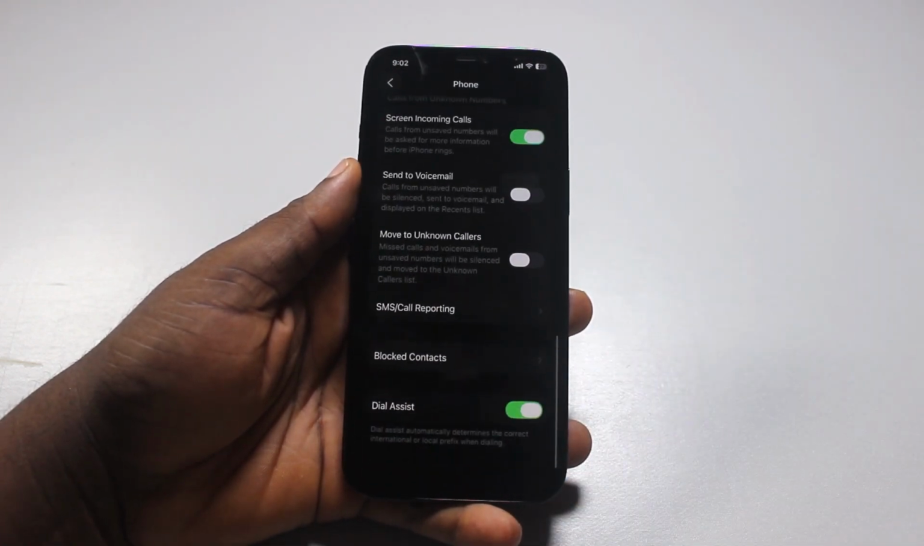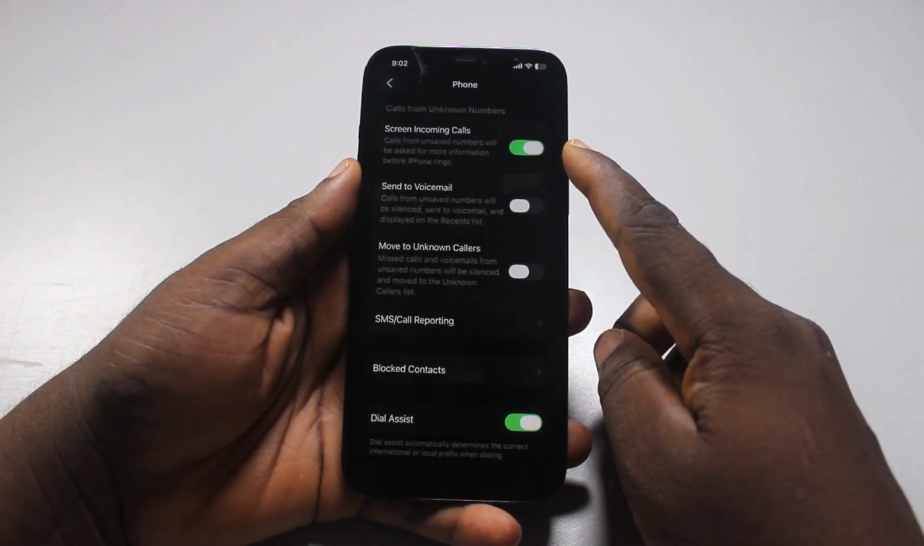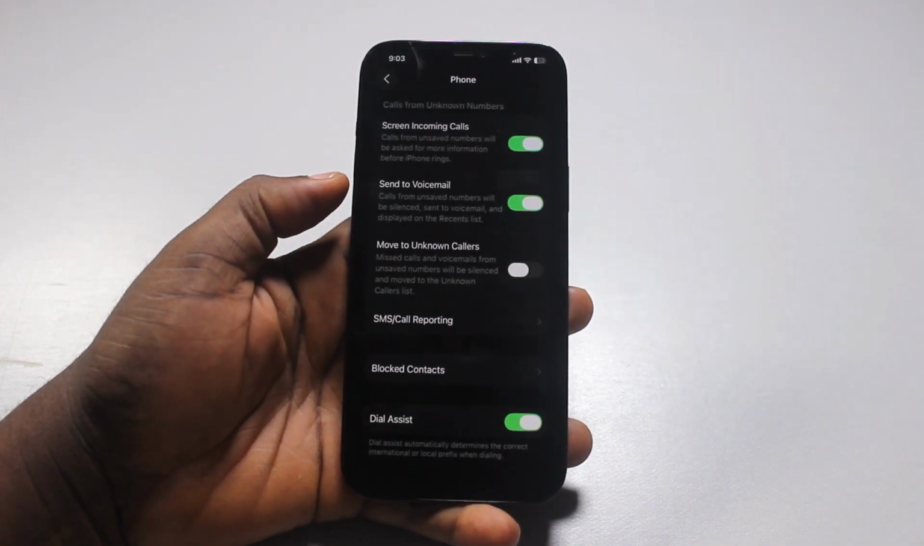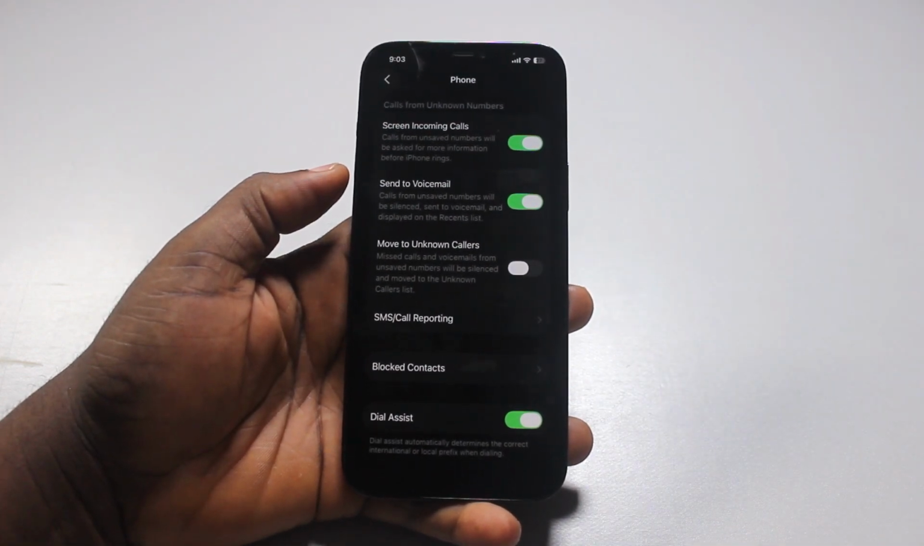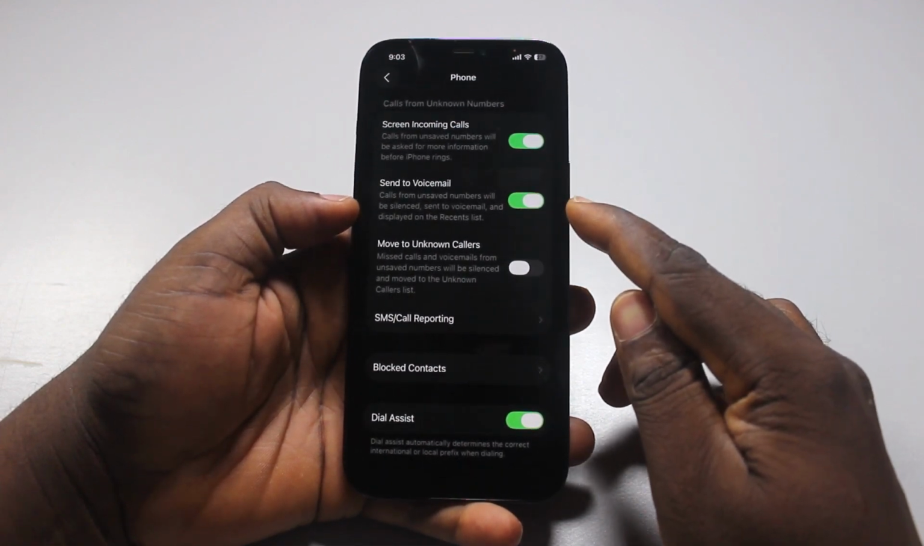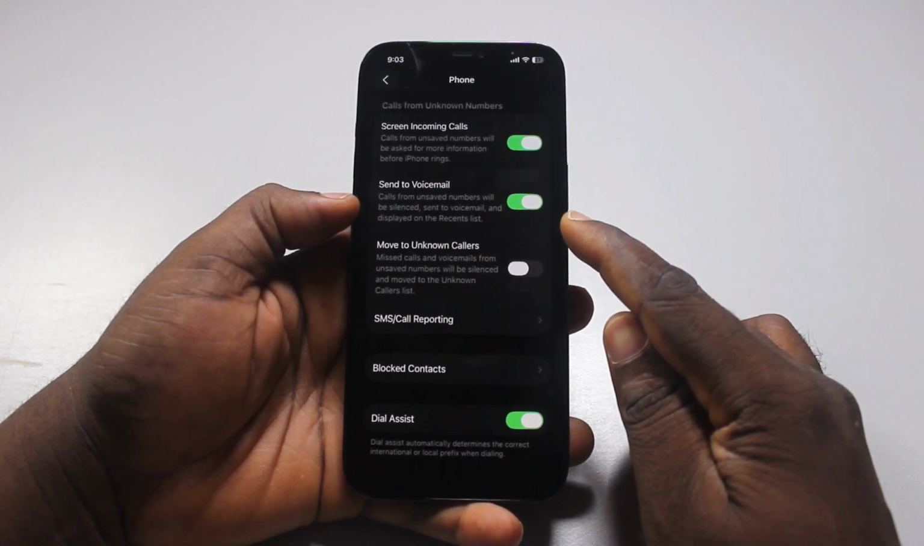Now scroll down the Phone app until you get to Calls from Unknown Numbers. Then locate Send to Voicemail and toggle this on. Then you should see: calls from unsaved numbers will be silenced, sent to voicemail, and displayed on the recents list. So with this, all unsaved numbers or unknown contacts on your iPhone iOS 26 will be sent to voicemail automatically.